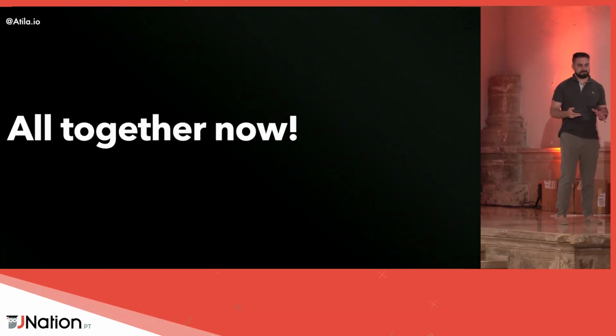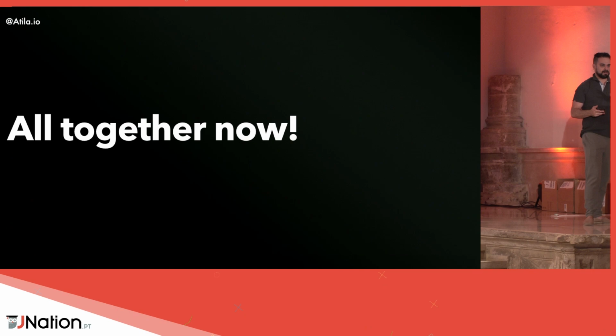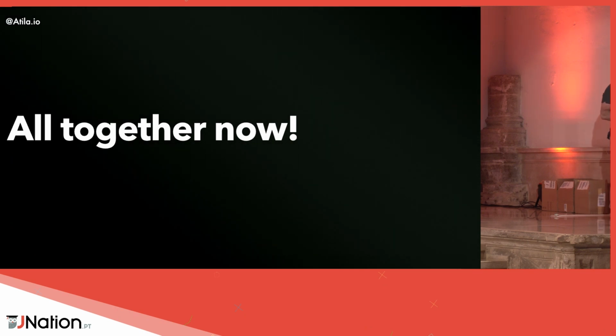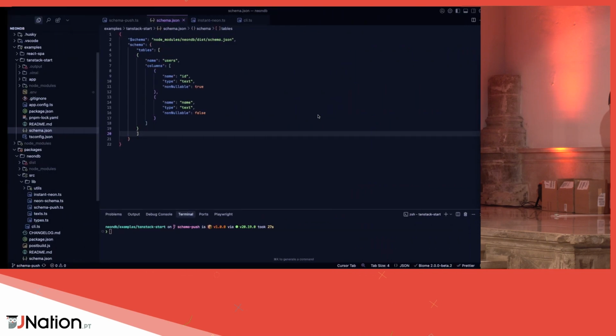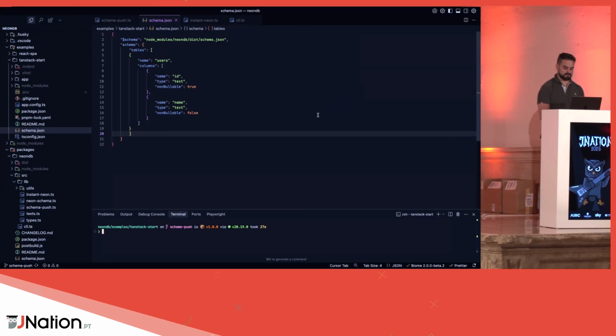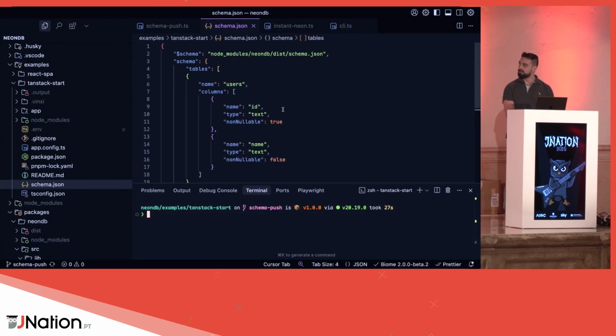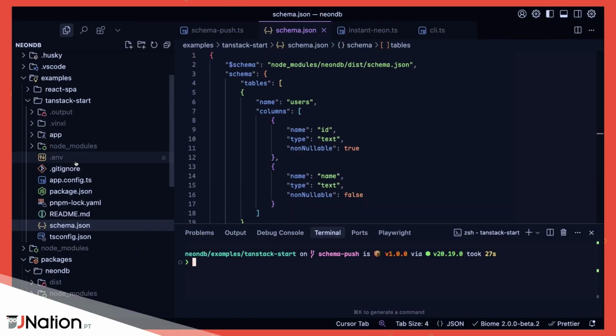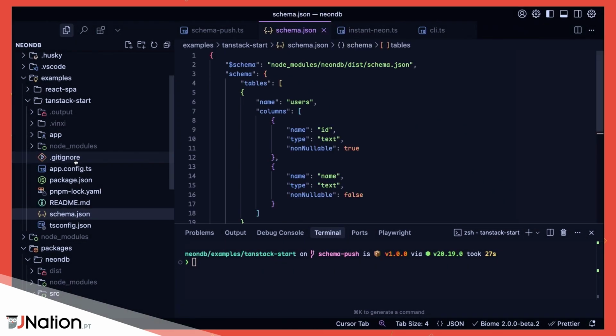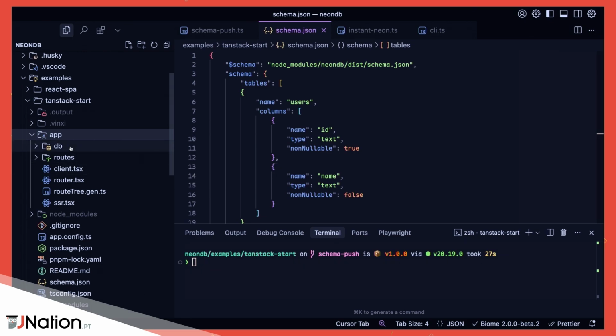And yeah, so let me show you all of this playing together now. Like as I mentioned, I work at a database company. So this is something I've been working on for a while. Let me just make it a little bit bigger. And here I have my TanStack app, which is a regular TanStack app. Nothing too much special.